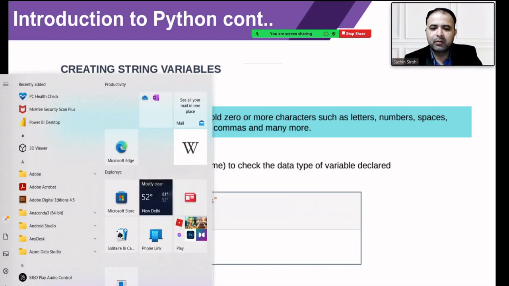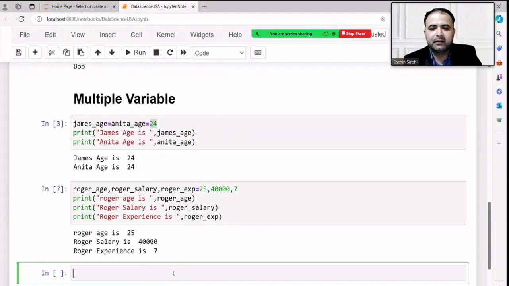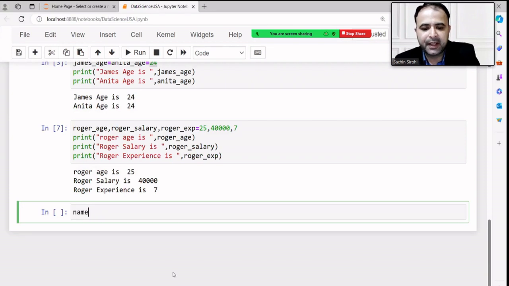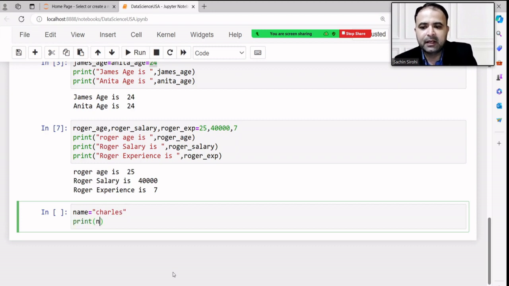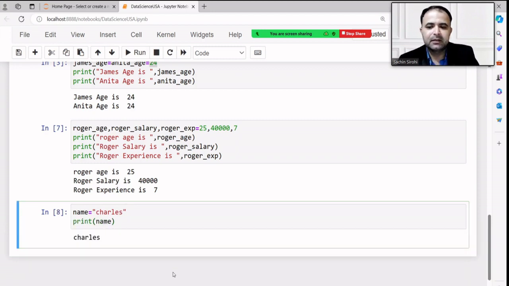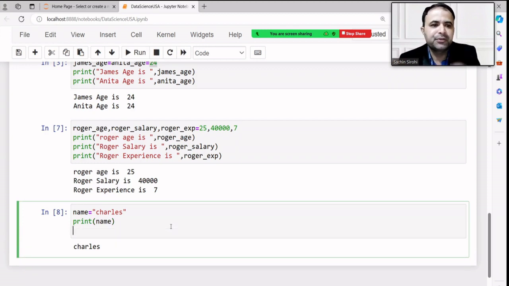One more thing I want to recall: I want to replace the name, and the name is Charles, and I want to print it. You can see the name is printed. Print is a function, and with the help of print you can print any value. Now we want to check the type of this particular variable, so print and the type, you can see.